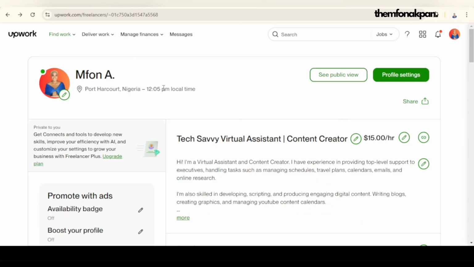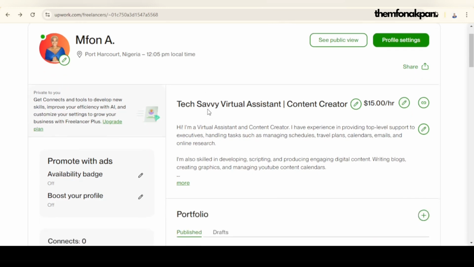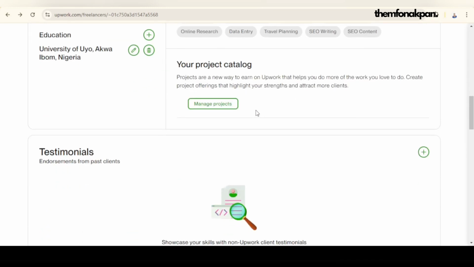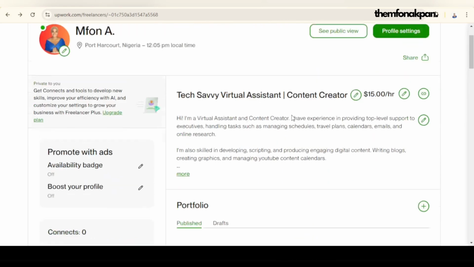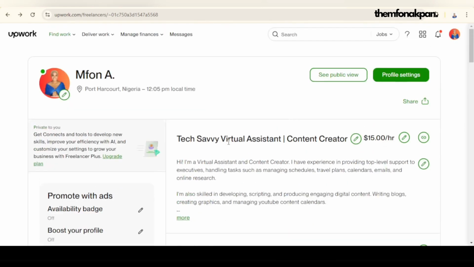This is the profile I use for tutorials. I used it for the ALX Virtual Assistance Program. Okay, so to create a specialized profile, all you need to do once you've signed in to your Upwork profile is to click on Profile Settings.